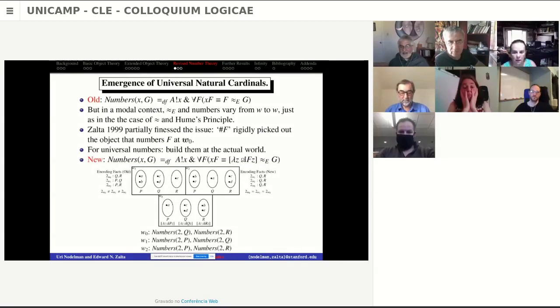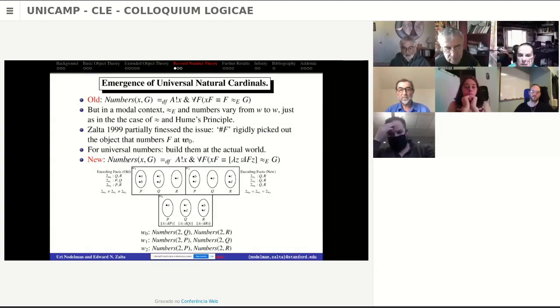It says x numbers the g's just in case x is abstract and it encodes exactly those properties f whose actualizations are equinumerous to g, and equinumerous with respect to the ordinary objects to g. Now, to see how that definition differs, you won't be able to take in the entire diagram, but look at the bottom square at W0, which is the base world, and look at the property Q. Clearly, Q has two objects falling under it, and the number of Q should be 2. Similarly, at W1, the number of objects falling under Q should be 2.